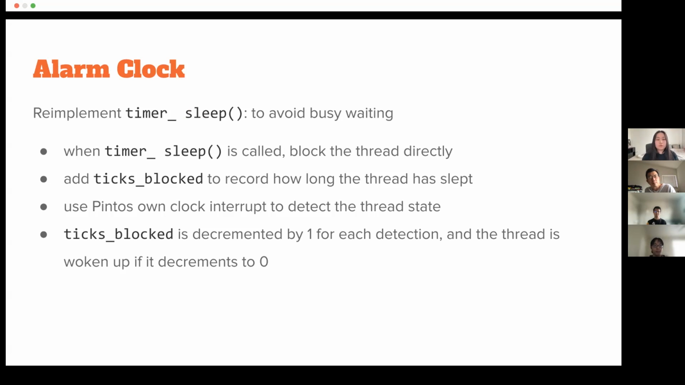But what we want to do is re-implement this function to get rid of busy waiting, and we do that with the following steps. When this function is called, we first block the thread, and we add a number called ticks blocked to record how long the thread should sleep. This number is decreased by 1 for each clock interrupt, and once it is decremented to 0, we wake up the thread. That's how we implement it in our code.